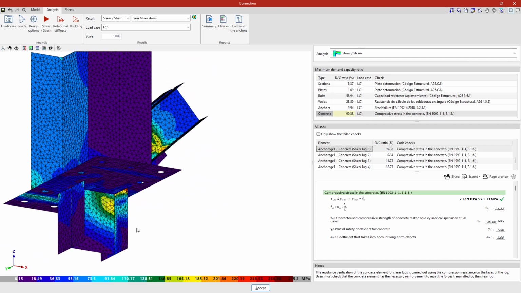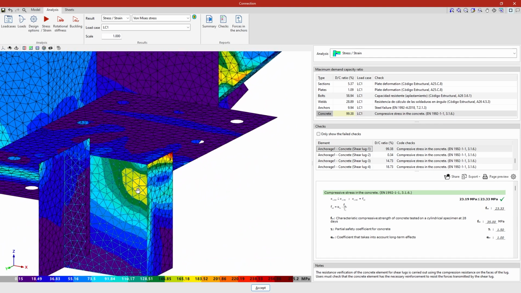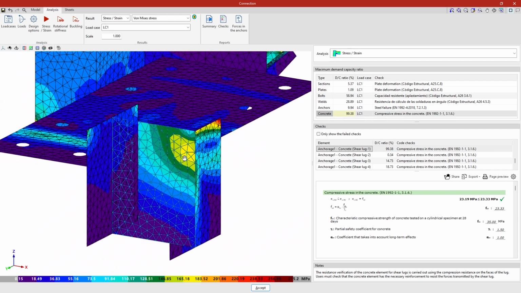The resistance verification of the concrete element for shear lugs is carried out by means of the compression resistance on the lug faces.